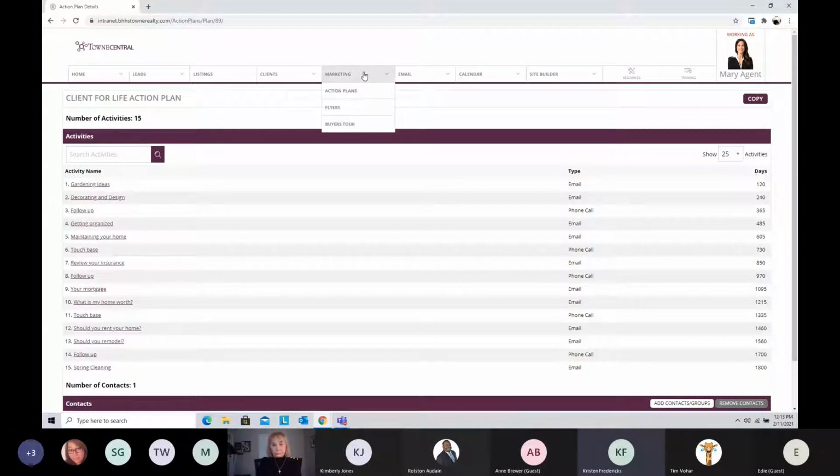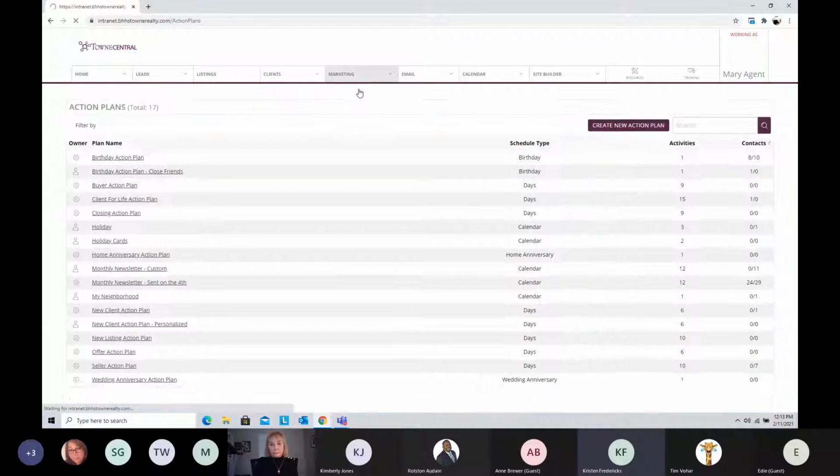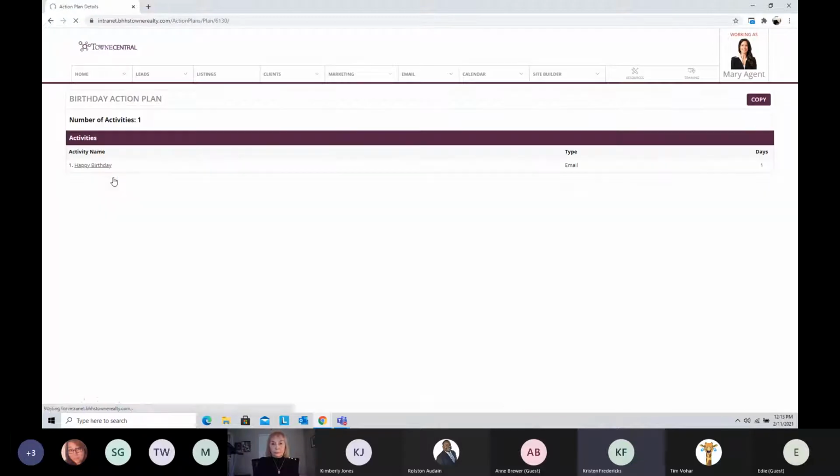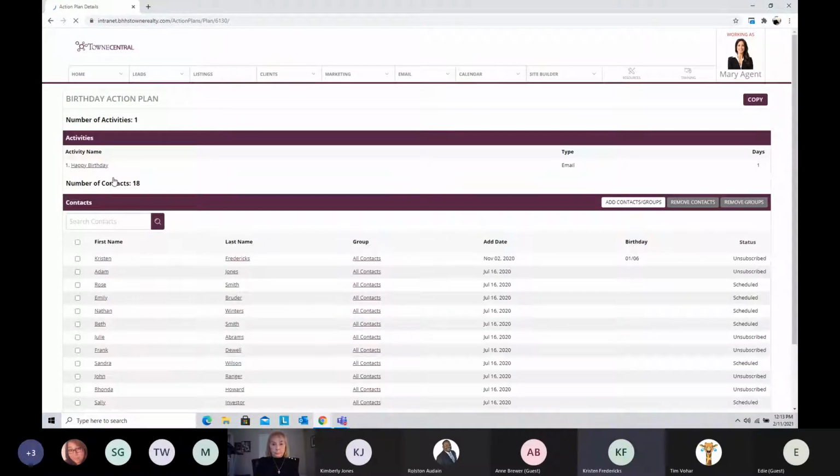Okay. I want to show you a couple of other different types of action plans. I've shown you some that have lots of different days in them and a calendar. You don't have to have multiple events under it. Here's something we have called the birthday action plan. It has one thing in it, one happy birthday email. I have assigned, in this case, all of my contacts to receive this.